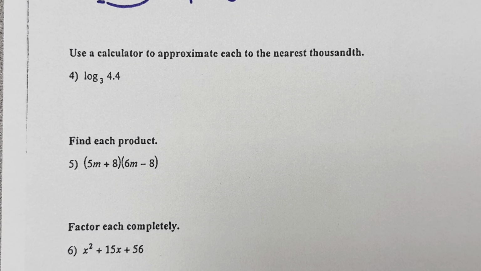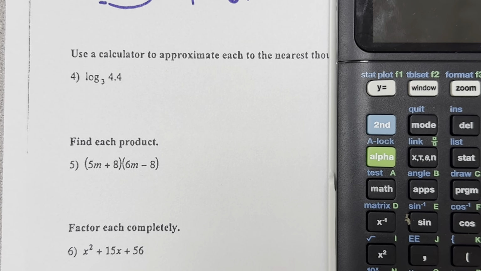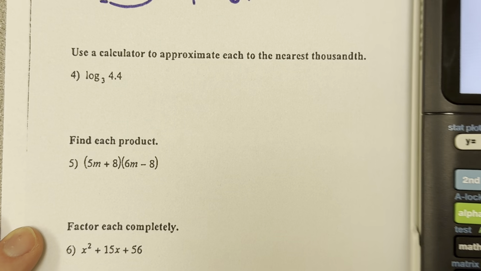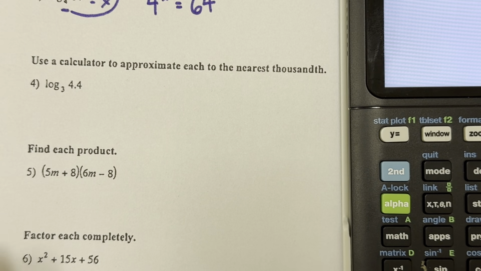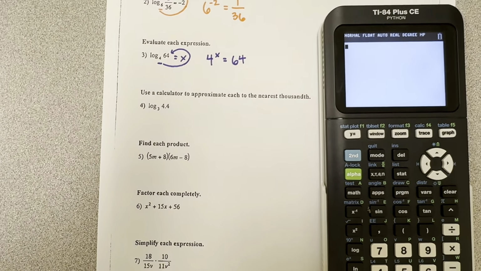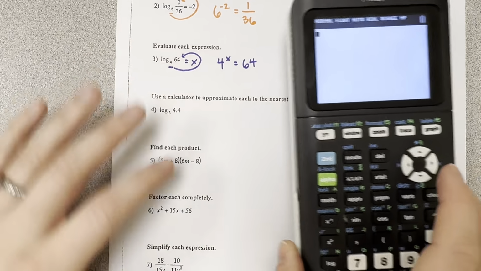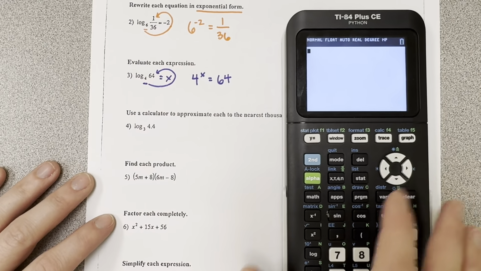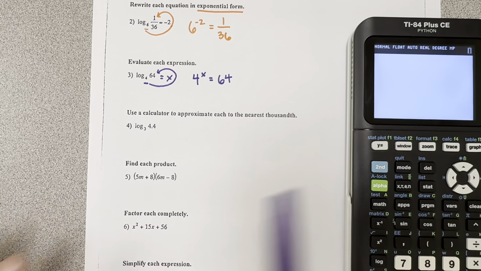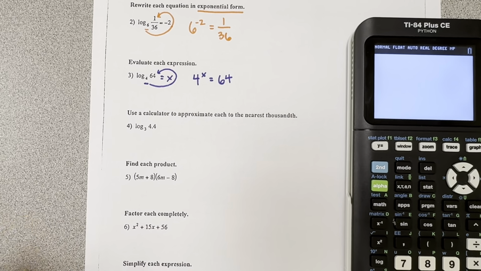Okay, number 4, you need your calculator here, okay? And it says use a calculator to approximate each to the nearest thousandth. Okay, so we're going to use our calculator. I'll zoom out so you can actually see. Okay, remember this is what we called our change of base formula. Okay, and I'm not even going to type it in. I'm going to make you guys type it in.